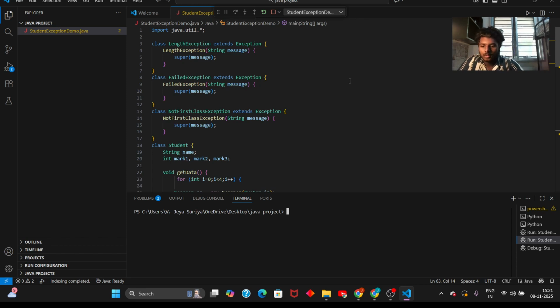This program creates a student exception handling system that accepts a student's name and three subject marks. It checks three conditions. If the length is greater than 7, throw length exception. If the average mark is less than 50, throw failed exception. If the average is between 50 and 75, throw not first class exception. Otherwise, the student passed in first class. So it is a system that ensures the entered data and result follow specific rules.